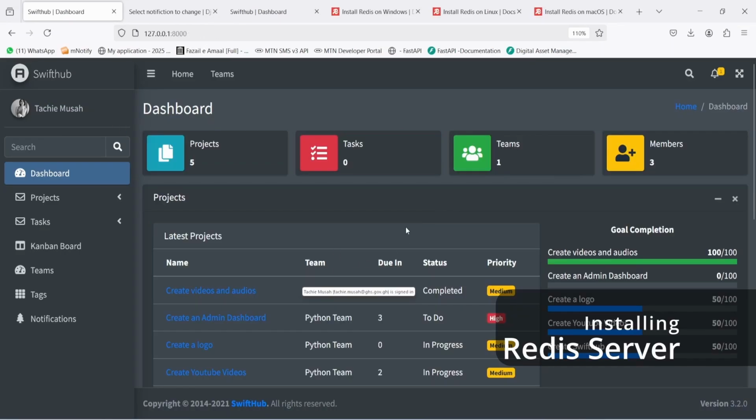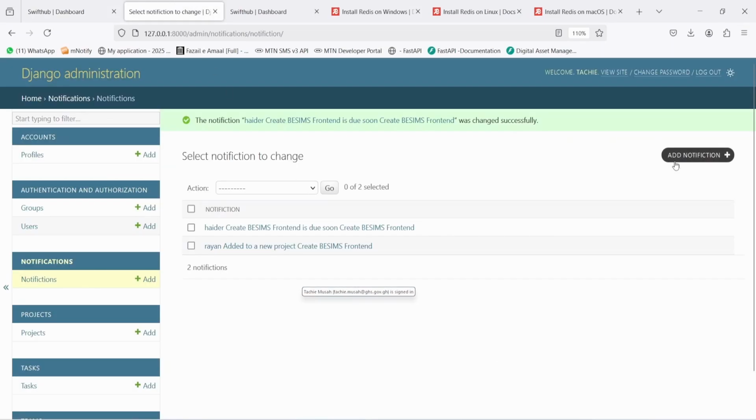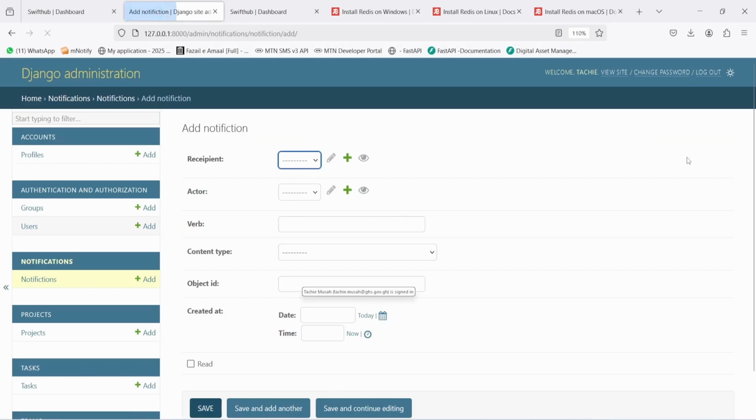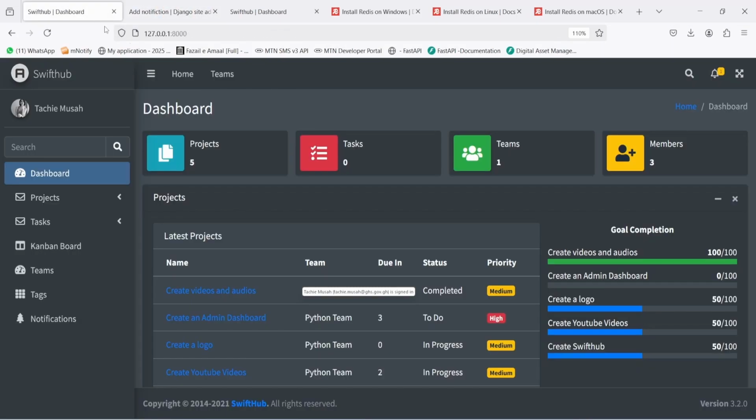All right, guys. So the notifications we have created so far are done through the admin dashboard, where we click on add notification and we went ahead and created our notification. But what we actually want to be doing is to be able to create a notification outside the normal request of our Django application. So to do that, we're going to have to rely on either Redis or RabbitMQ. So in our case, we're going to be relying on Redis to create our notification.